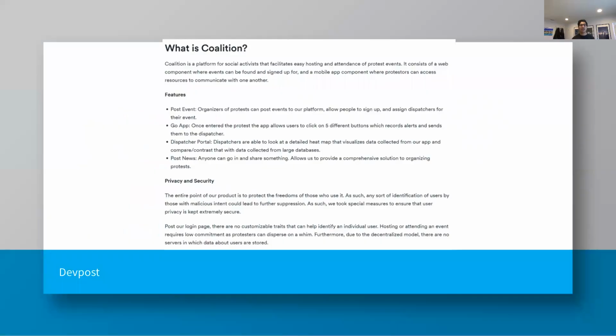Here's our Devpost, and we highly recommend that you go and take a look at this, as we spent several hours putting this together, and it's an easy, quick, 5-minute read. Through this, you'll be able to completely understand what our project is, and it'll cover what we covered during this presentation in more detail. So thank you.